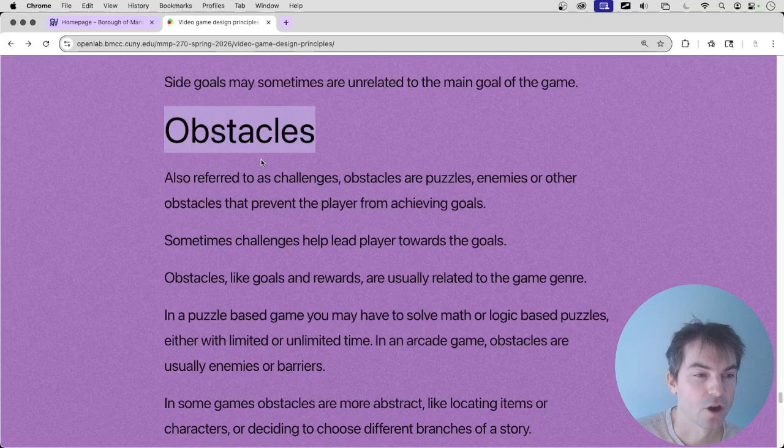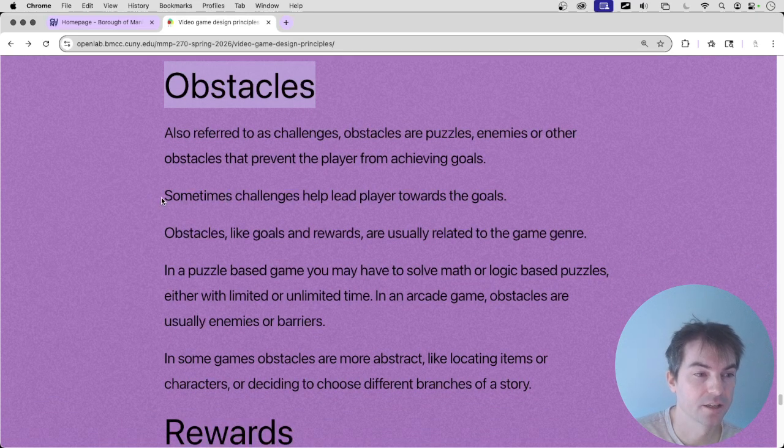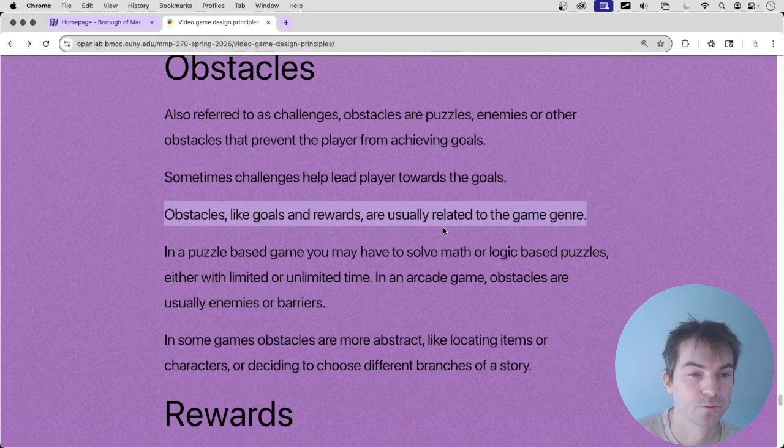So obstacles are the challenges or puzzles or enemies or anything else that prevents us from getting to the goal. Okay, so challenges should lead us towards the goal. Even though they're preventing us from getting to the goal, they're also leading us towards that goal. So if your final goal is beating the final boss, the previous bosses and the previous enemies are all leading up to that final boss, teaching us things about how to approach it. So these obstacles are often related to game genre.